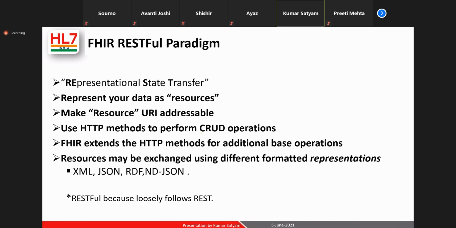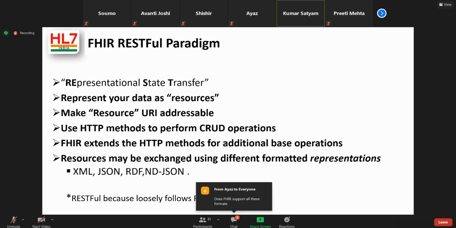In the HL7 V2 world, we had this pipe-separated EDI format, and similarly for CDA documents, we had the XML format. FHIR supports more than XML and JSON. It supports the Turtle format and NDJSON. NDJSON is nothing but newline-delimited JSON that's used mostly in bulk data transfer. But that's where we should stop.